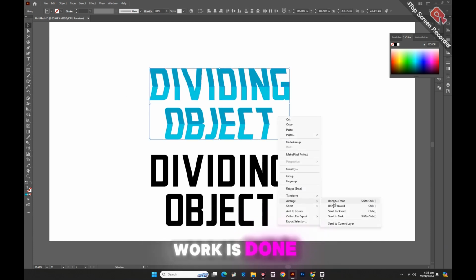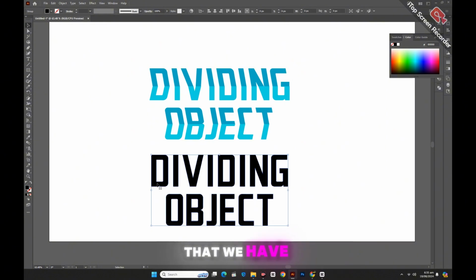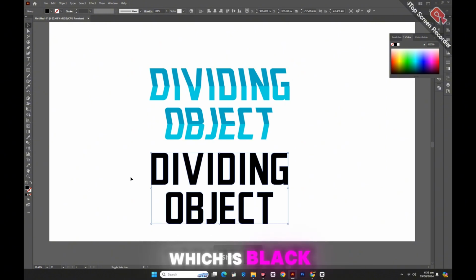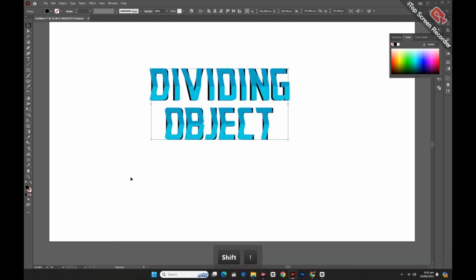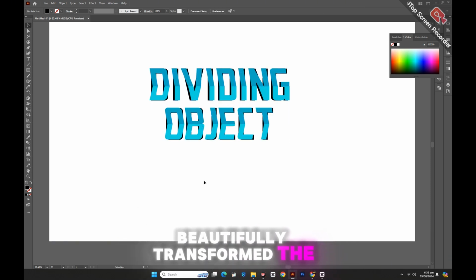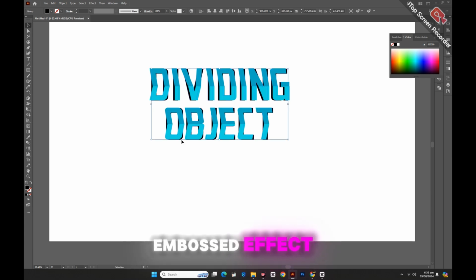When our color work is done, the duplicate copy that we have placed below, which is black in color, will be placed below this design. How we have beautifully transformed the words into a perfect embossed effect.